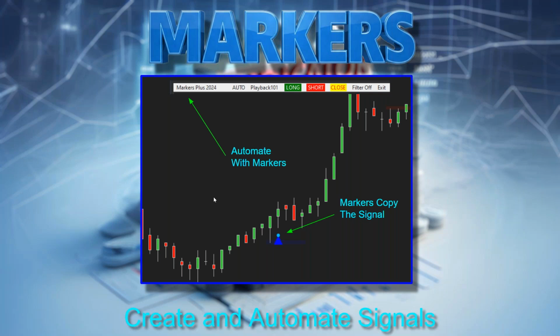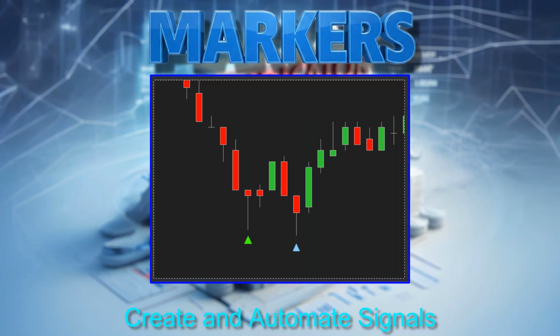So yes, we can automate with markers. This is the basic, okay? But we can do a lot more things. As we saw with the Orderflow toolbox, now we can filter where we have two or more signals, but only from Orderflow. What happens if you have an Orderflow signal and something else?